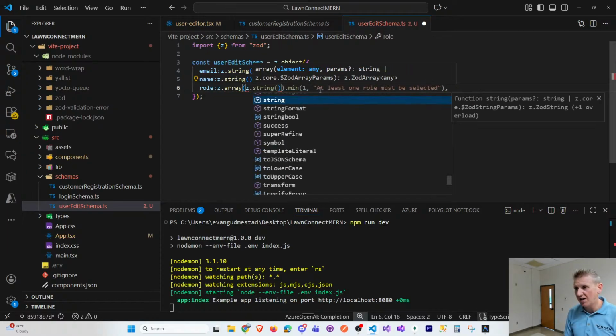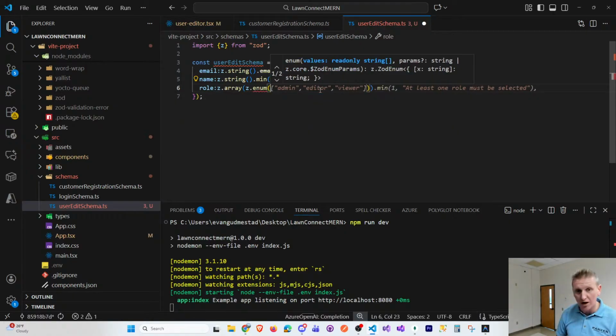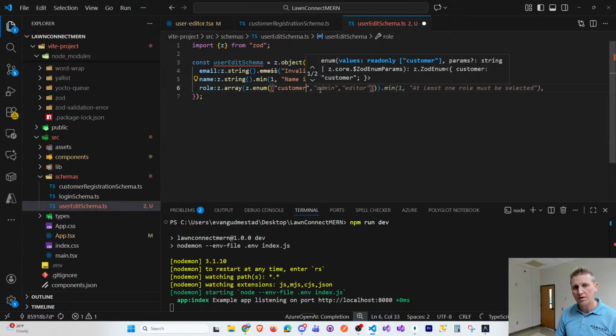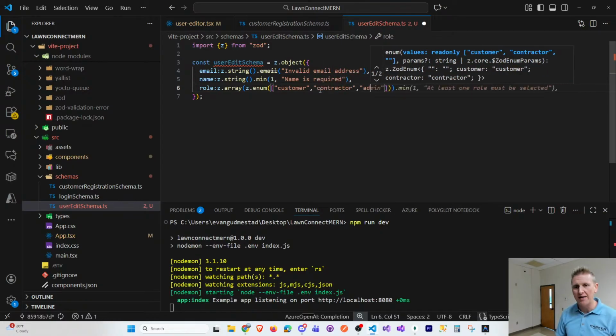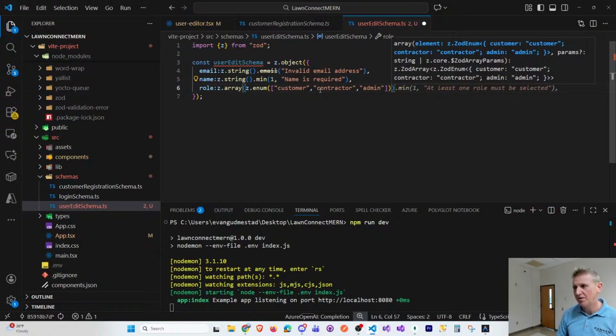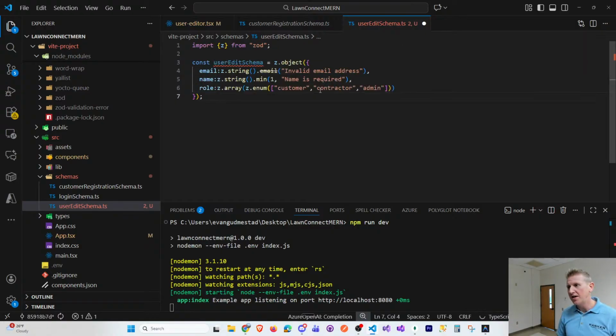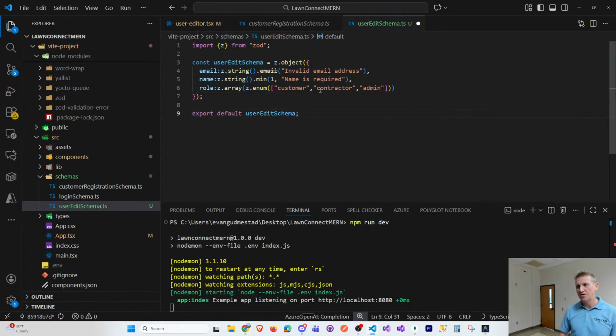And we could say, okay, here, these are your valid enums. These are the valid values for our customer. We have a contractor, and we have an admin. These are the three values that we can have, and let's export this. Export user edit schema. Okay, so define the schema. We have a Zod schema.